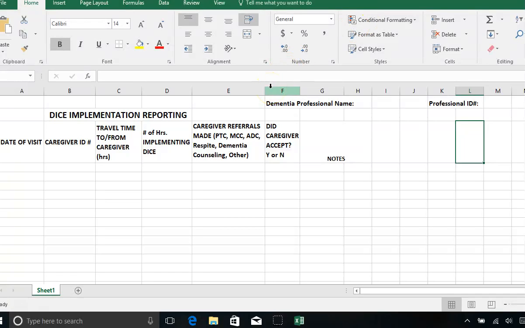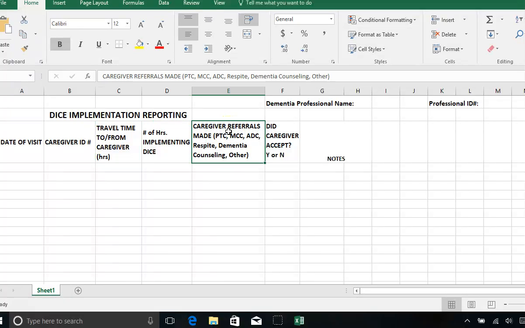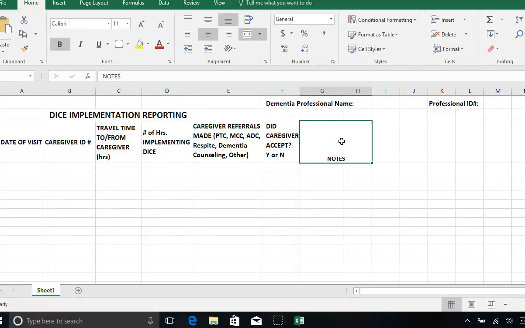As you can see on this spreadsheet, you will find 7 categories to fill out. The date of the visit, the caregiver ID number, the travel time to and from the caregivers, the number of hours implementing DICE, the caregiver support services and referrals, whether or not the caregiver accepted those referrals, and the notes section. I will briefly go through each of these sections and will show you an example at the end of how this spreadsheet could look once completed.